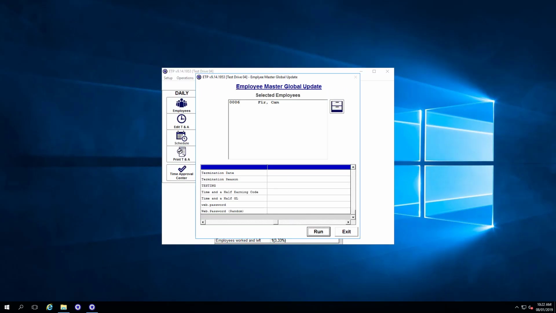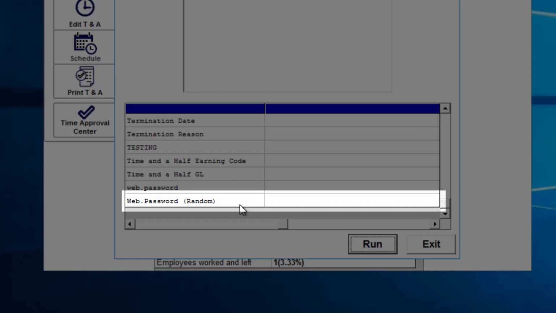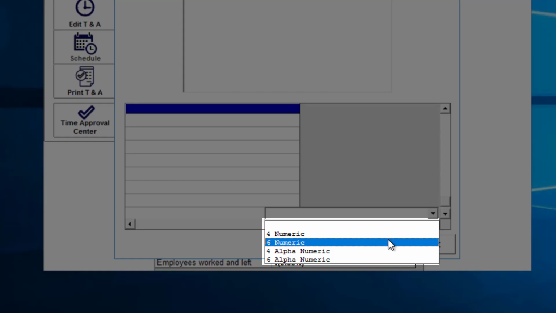The employee batch edit screen now has a new option for web password random. This allows for assigning a random password for the employee self-service. The options for the random password are seen here.